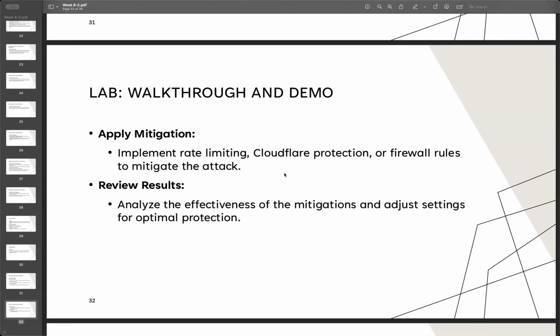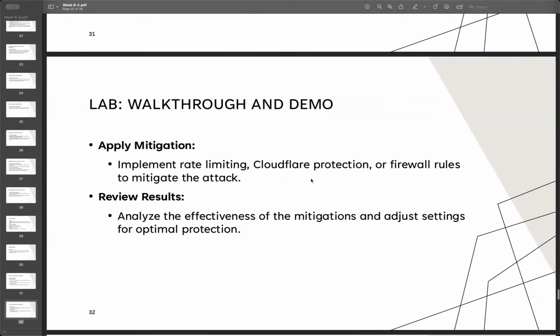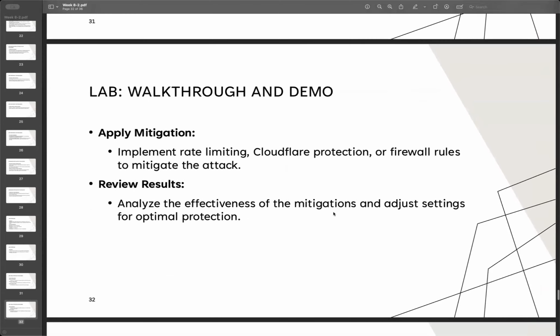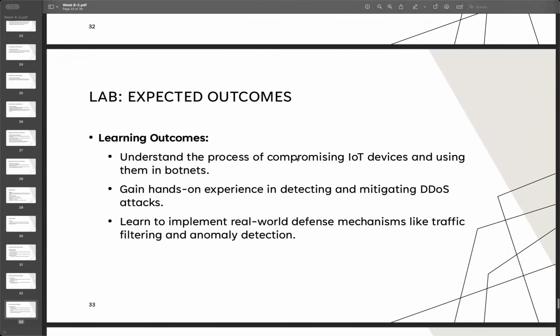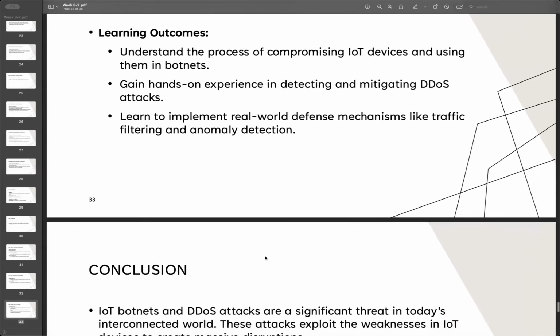But mainly in your project, given the situation, you need to show how you can do the protection, and then analyze the result and effectiveness. Try to understand how IoT devices get compromised and used in the botnet. Once you know that, you can implement a better way, like how we can do detection and mitigation of DDoS attacks, and how actual real-world defense mechanisms, like traffic filtering and anomaly detection, work.